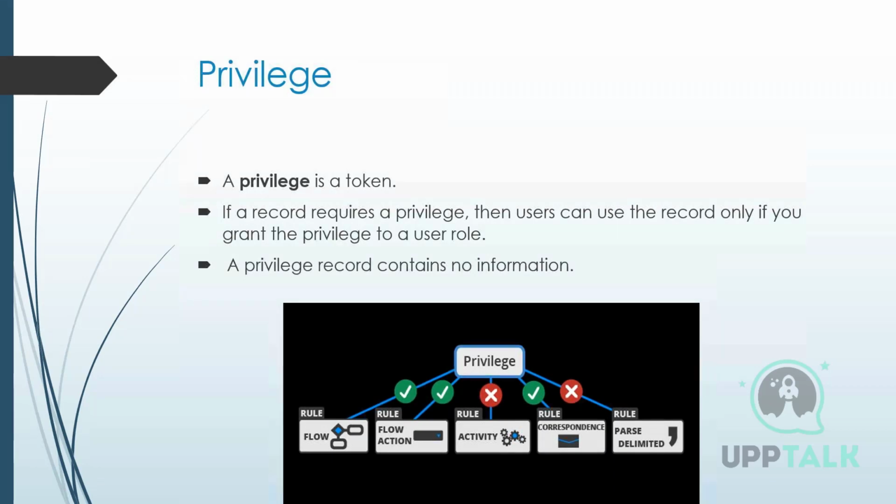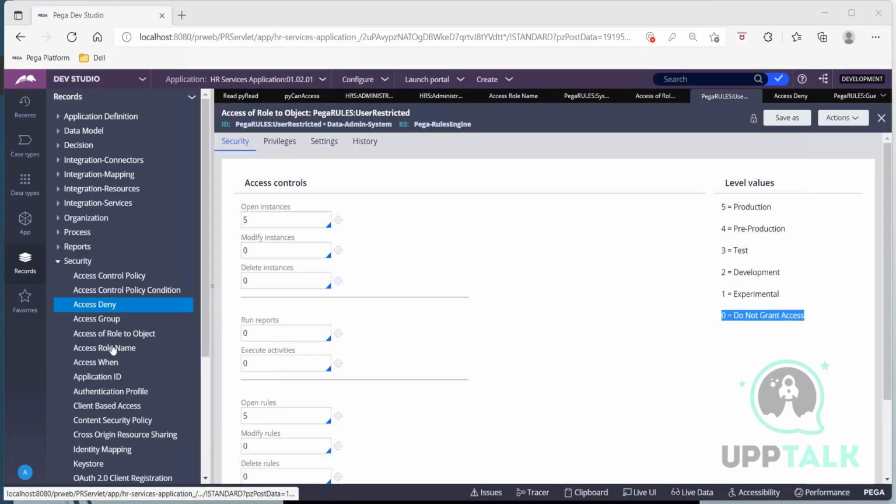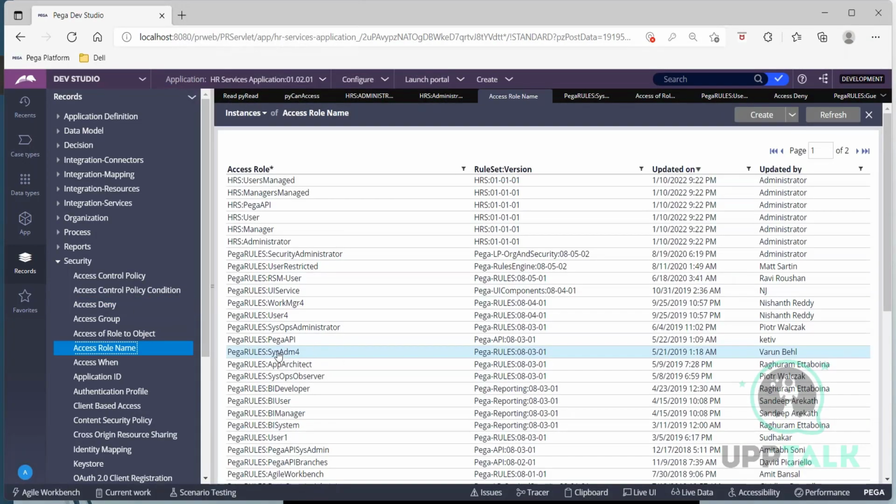If a particular rule has to be accessed, the privilege on the role has to be matched. So when I say a token, the match has to occur in between the rule level and the role level.